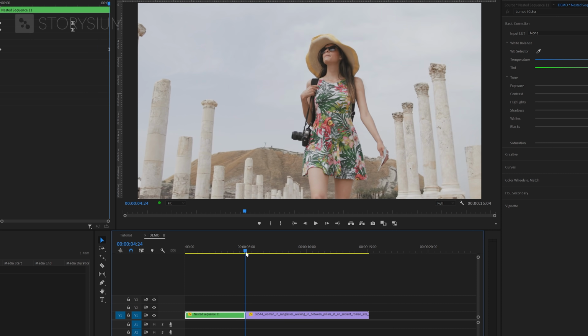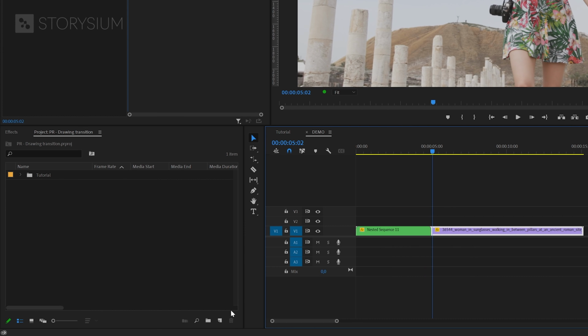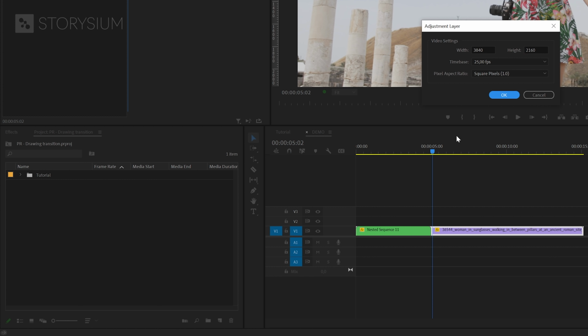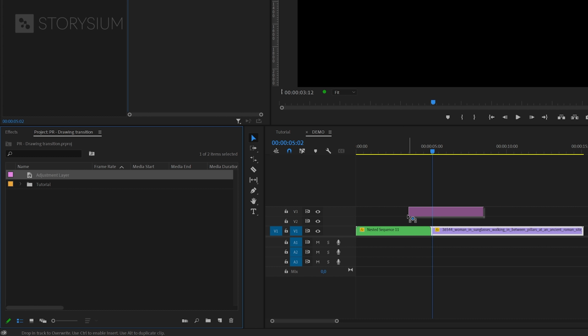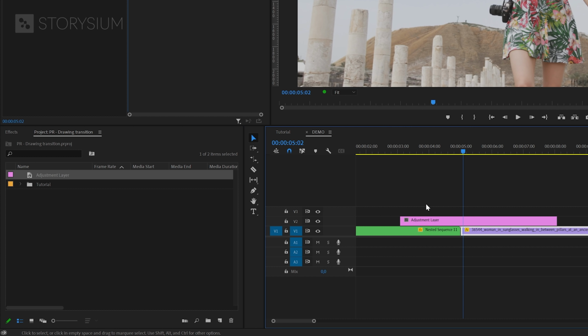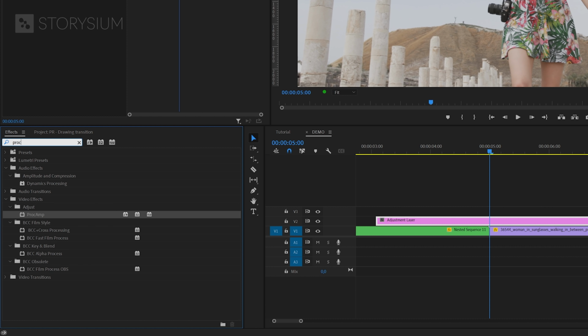Next, we're going to fix this rough cut between the two parts. First, I'll move over to the project panel, click the new items icon and then select adjustment layer. You can accept the default settings and click OK. Now you can find the adjustment layer here in the project panel. I'm going to drag this over to the timeline and then place this on top of the two parts. I will move the playhead between the two clips and then head over to the effects panel. In there, I'm going to search for the proc amp effect.